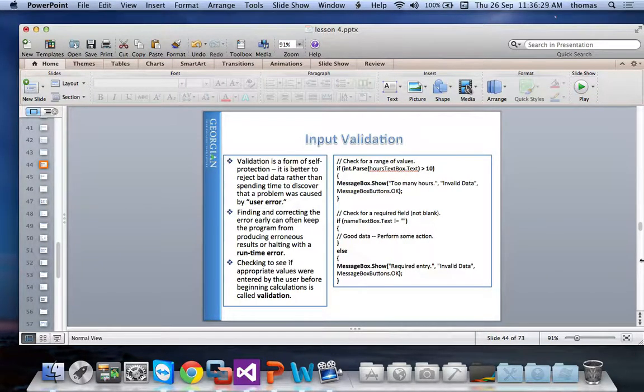Now, I'll be honest with you, an alert box like this, or a message box in C#, is a real annoyance to a user. If a message box pops up, it means you can't continue. It's a modal form that pops up. So there are other ways of doing it, but that's definitely one way of using message boxes for input validation.